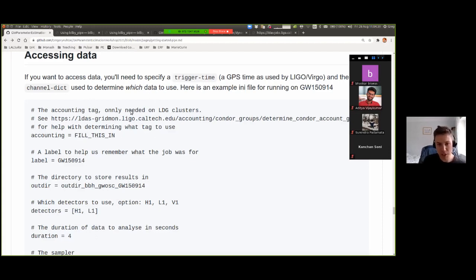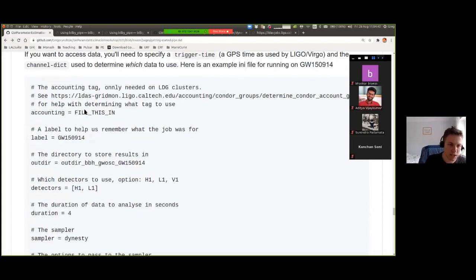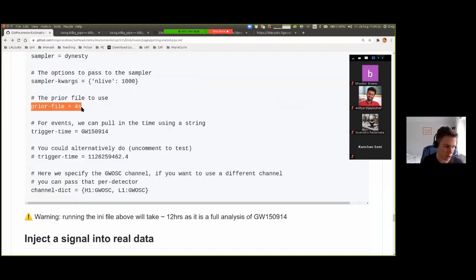So let's go through this then, and the example now is going to be running on 5914, and the key is that we need to add this trigger time and channel dict. So this is then the ini file. Things are roughly the same. We have accounting, label, out directory, detectors, sampler kwargs, all of these things. And then here's where things change. The first thing I've changed is that we're going to use the 4-second prior, which is the one appropriate for 5914. We then have the trigger time.